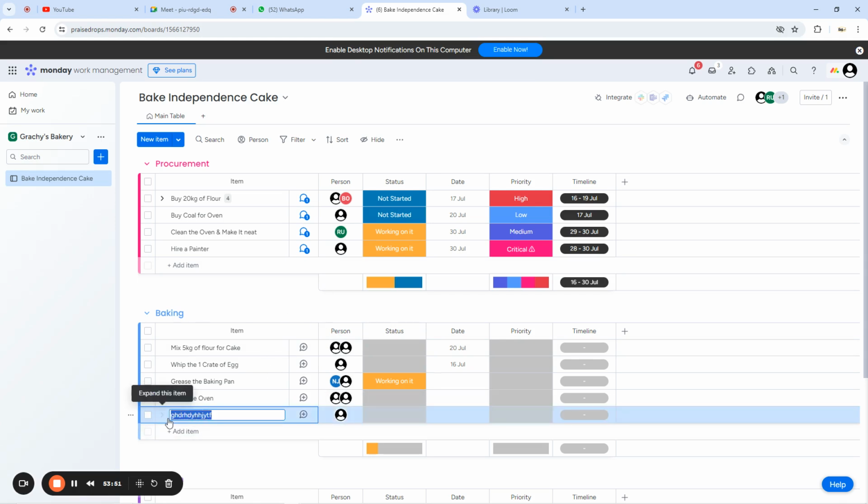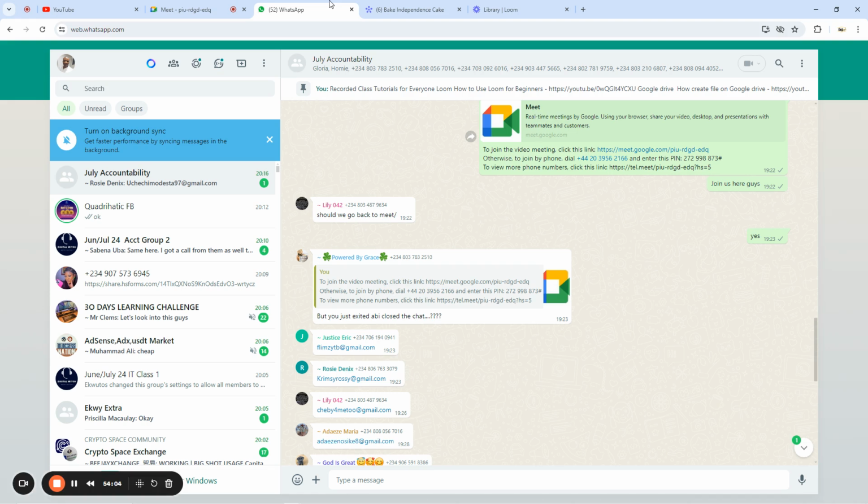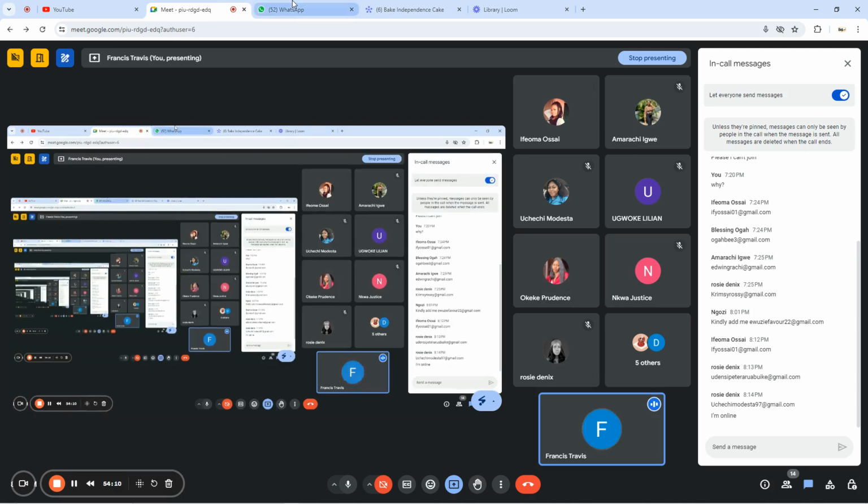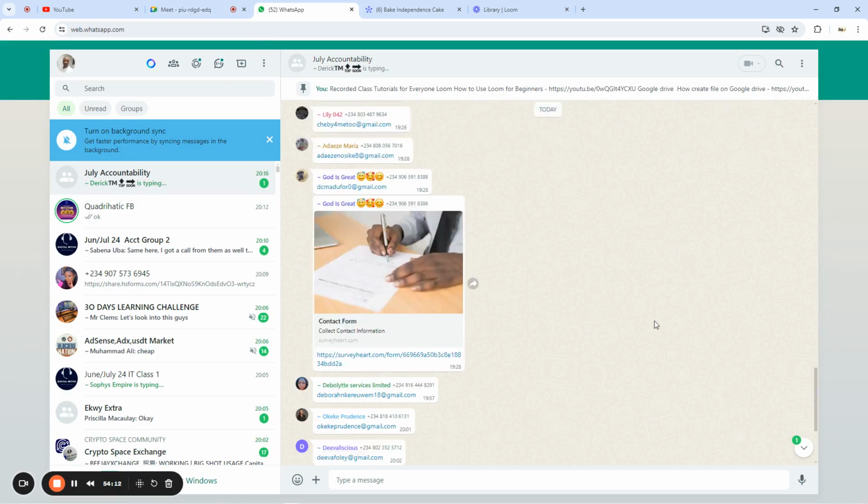You say hit the oven, then prepare the design area, like where we're going to ice the cake and chop the ice. So let's see. So at this point, I don't know if you have any question to ask me. I think this is the point where you can ask me and get an instant answer, please.